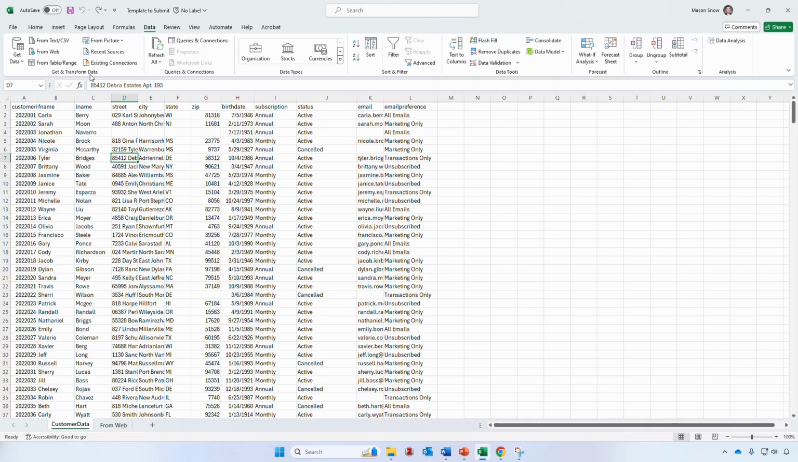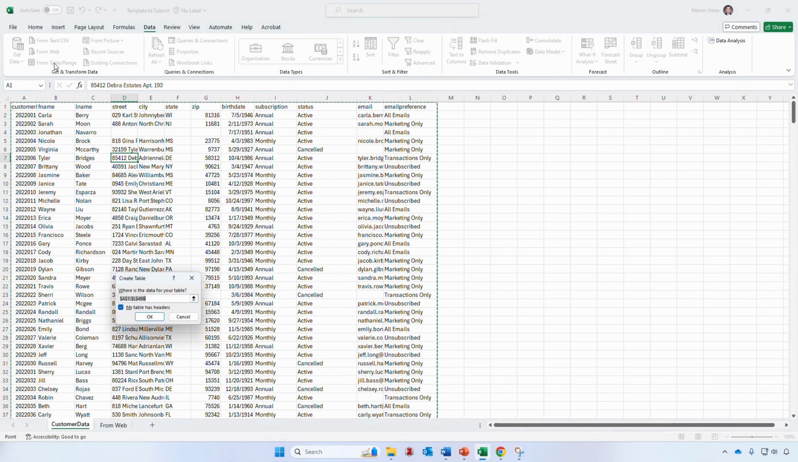Now, if you are using an older version of Excel, this might look a little different, but don't worry, it's fine. The buttons you click will largely be the same. They just might be in a slightly different location. I'm going to click on From Table/Range.